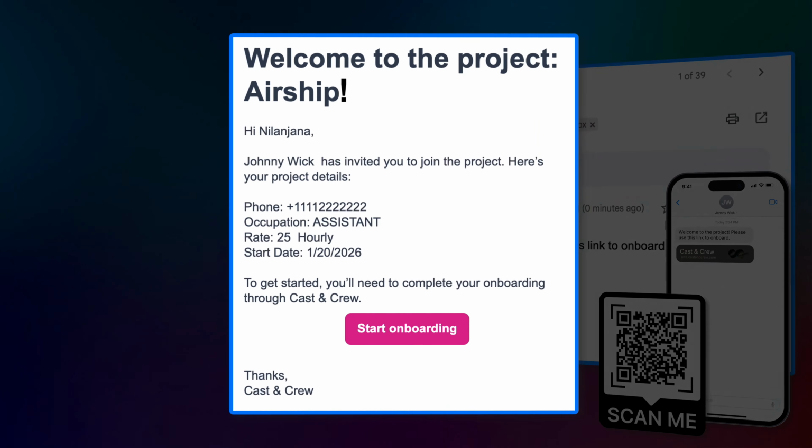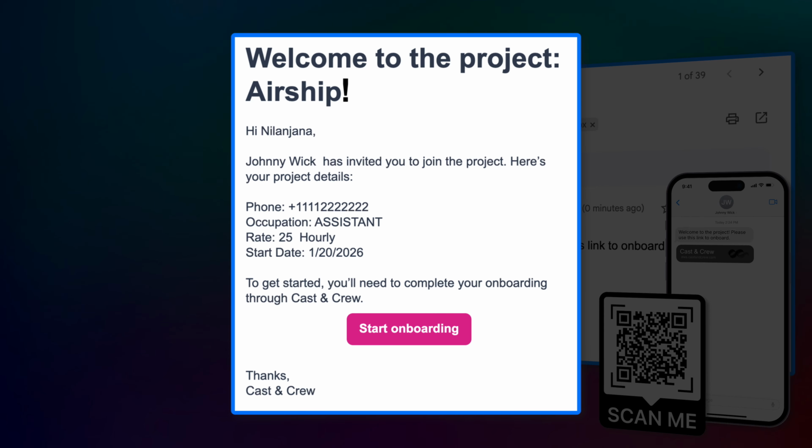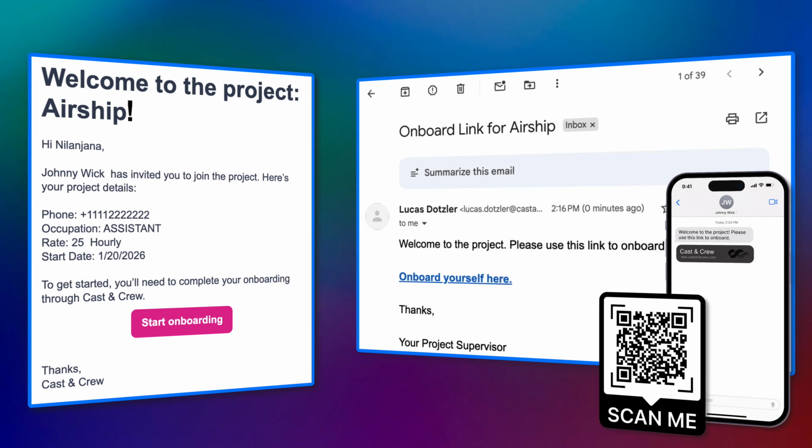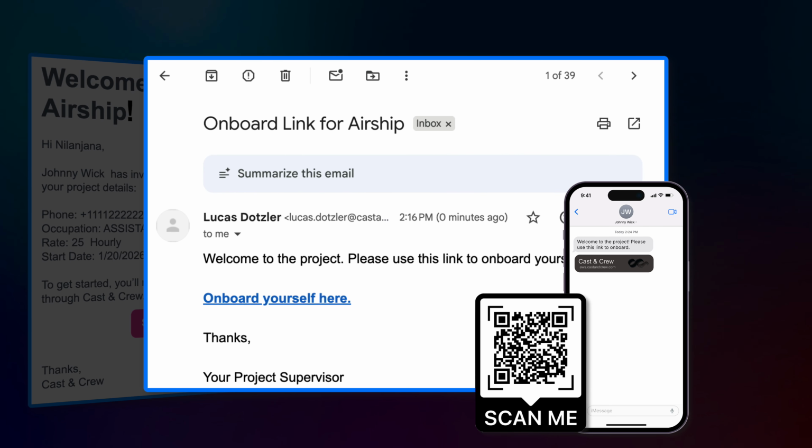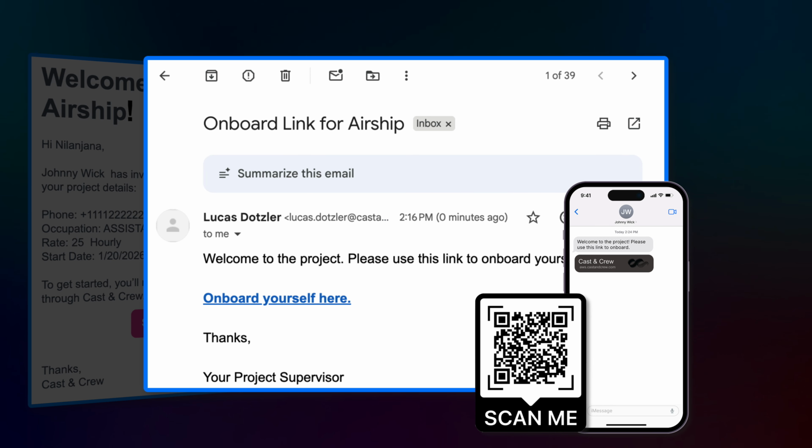If you receive an email invite that includes details of your occupation and rate, this means your project supervisor has completed some information for you, and you'll have less information to fill in to get onboarded. If you receive just a link via email, text, or scan a QR code, you'll be required to enter your own rate and occupation for the project in addition to the standard onboarding information.